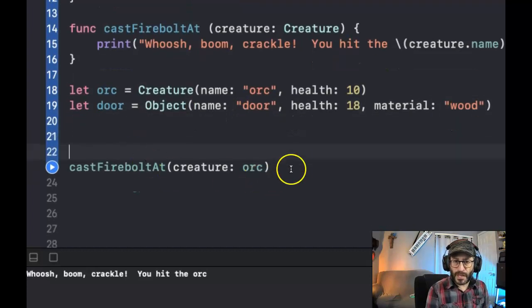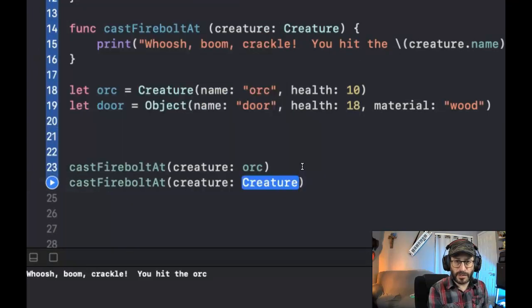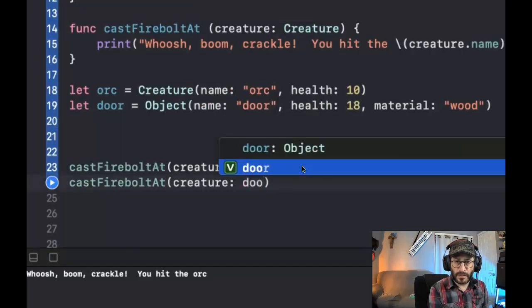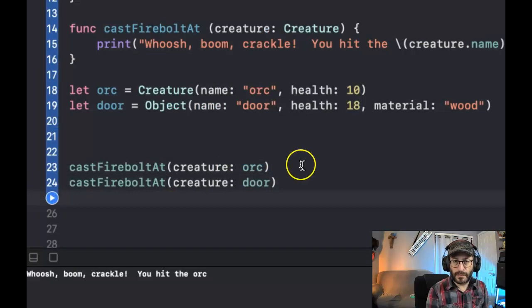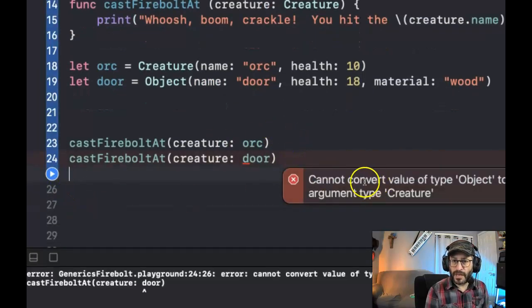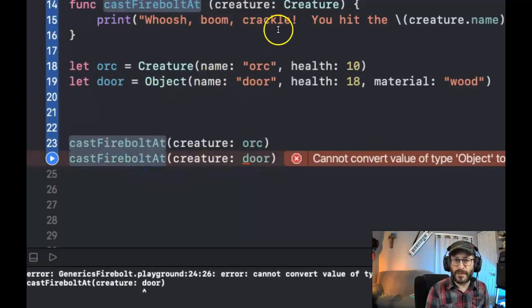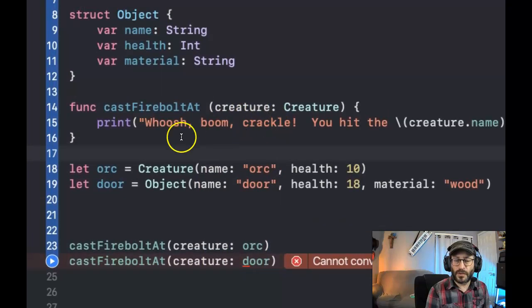All right, no problem. Let's cast Firebolt at the door. Now let's see what happens here. Run it and it crashes, right? You can't convert the type object to creature. So the door is an object. It's not a creature. You can't cast your Firebolt at it. Well, so what if we want to do that? What if we want to, well, fine.